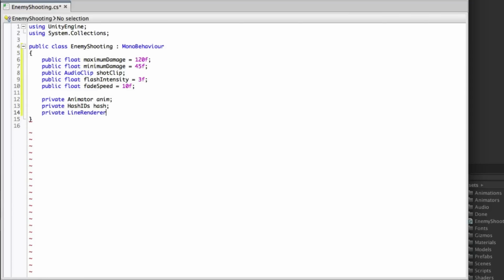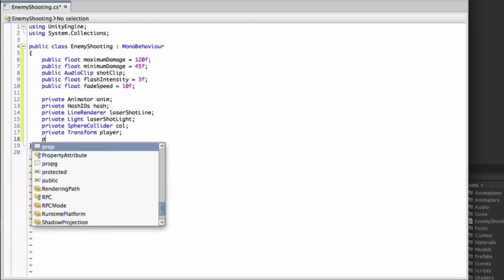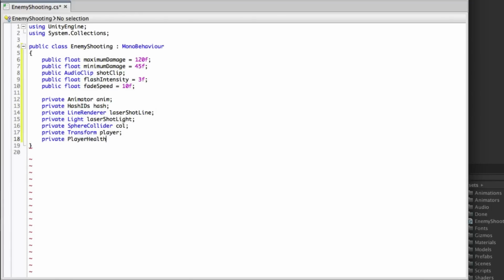We have a line renderer and a light for effects that we will need references to. To give the enemy a distance range for firing, we will use the radius of the sphere collider, so we will need a reference to that as well. We need to know the player's position, so we will need a reference to its transform. The last reference we need is to the player health script, so that we can call the take damage function.